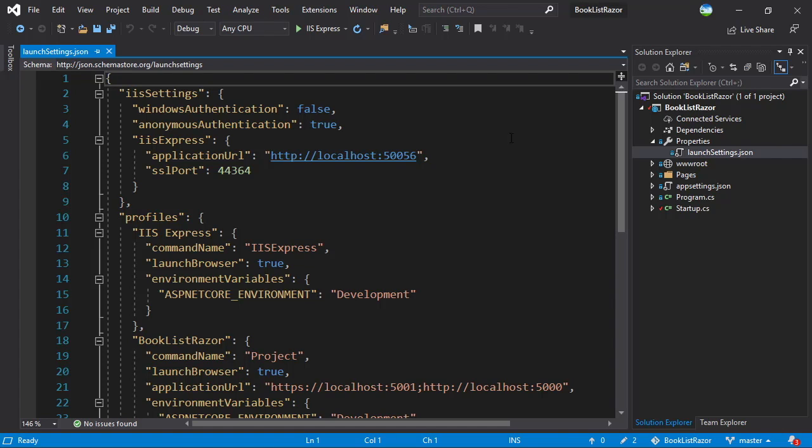Example, if it is development, we will load the full CSS, and if it is production, then we will load the minified version of CSS. There is also a section to configure the IIS Express. Here you can set the launch variables.